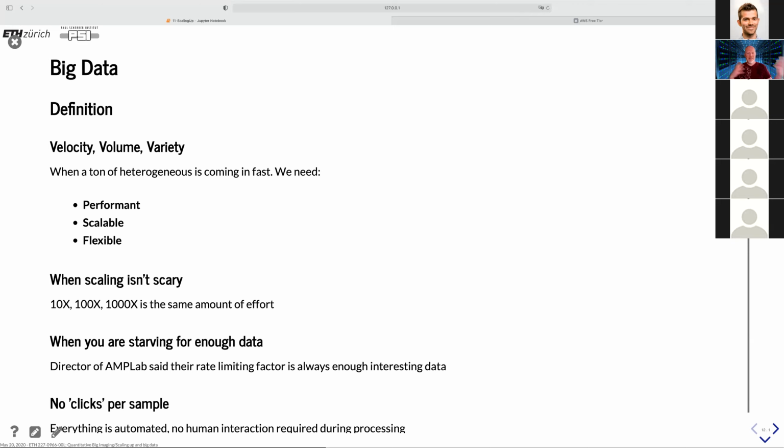And then when we have a large heterogeneity in the data, we need to really make sure that the analysis has good performance. It should also be scalable. So what you do for a single object should also work for 1,000. And that should be possible to do flexibly.